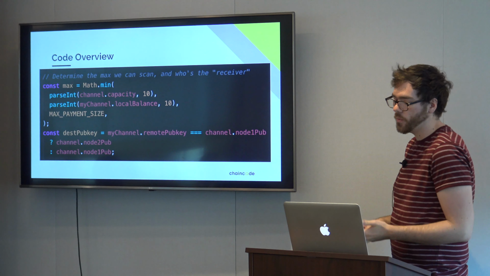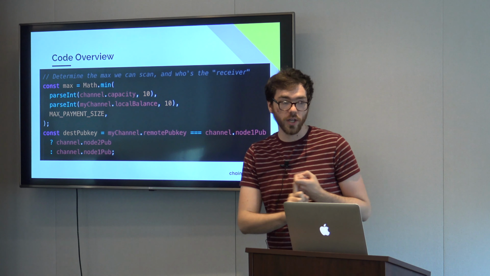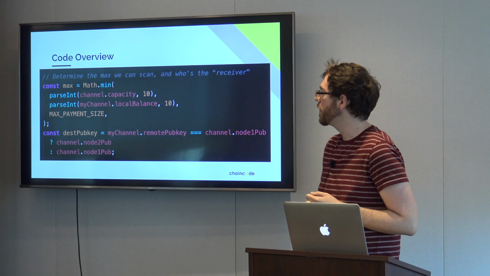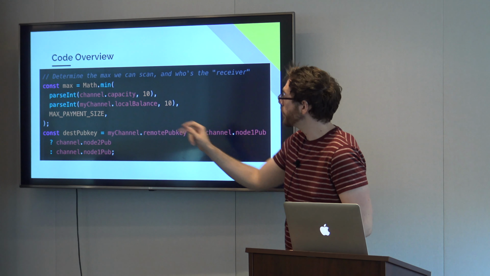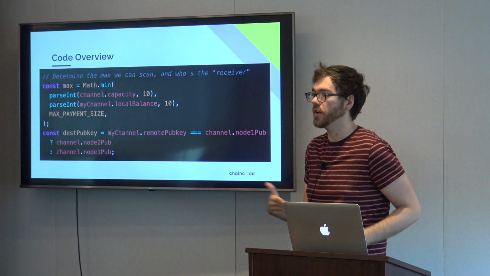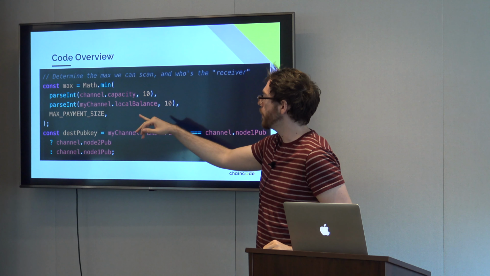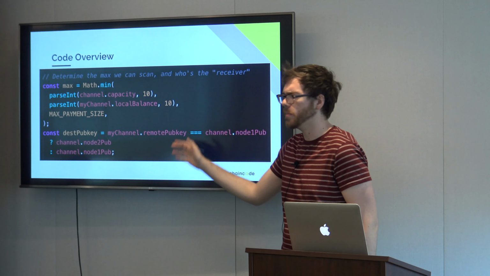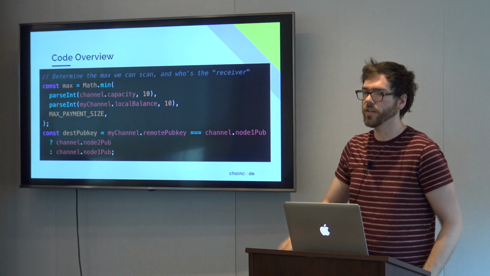We're going to determine the max amount we can scan. There are three possibilities for what the maximum amount could be. We're not fancy like Christian and aren't going to be doing this keyhole probing. It's either their channel capacity or your local balance, because you can't use just your capacity. You also have to have balance on your end, so you're going to have to open the channel. Or it's the max payment size, which is roughly 4 million Satoshis. I just made it a constant here, so we didn't have magic numbers floating around. And then we're going to figure out the destination's pub key.